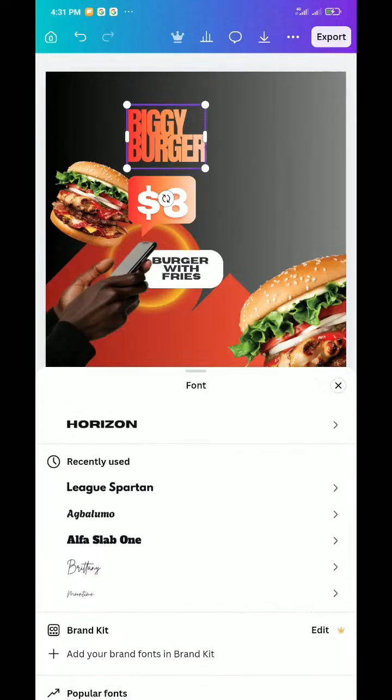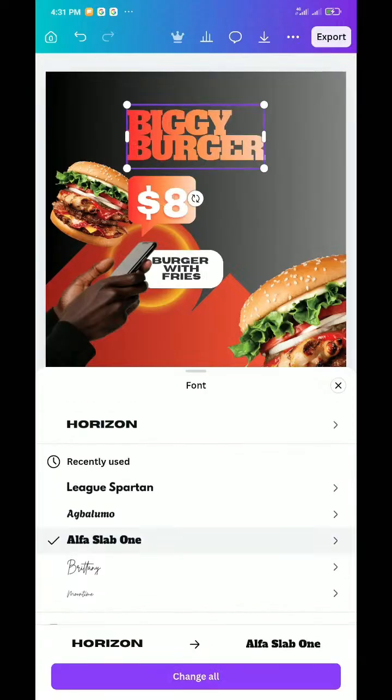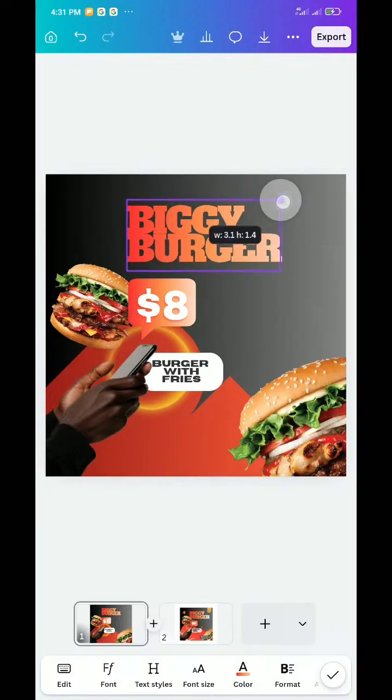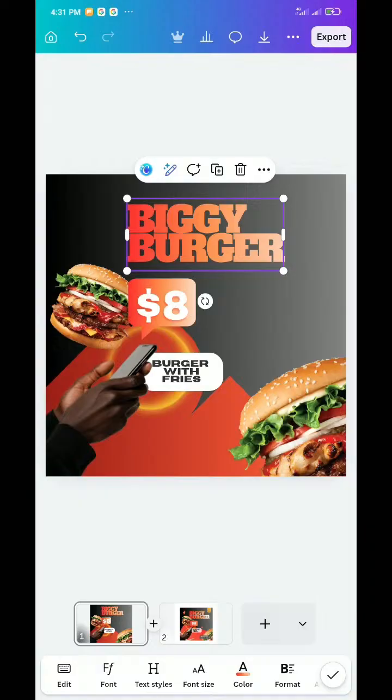We are going to see which one. I think I used Alpha. Yeah, Alpha Slab, guys. So Alpha Slab 1. So that our text is a little bigger and heavy, and it is huge, so that it comes out, that word biggie burger. So you see the way, that is how you analyze your design.